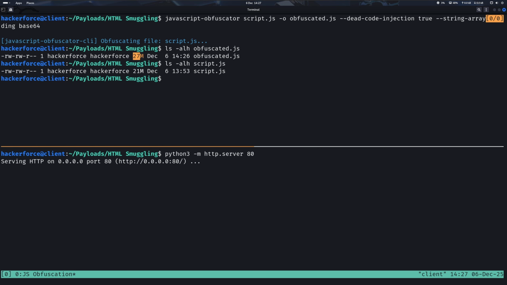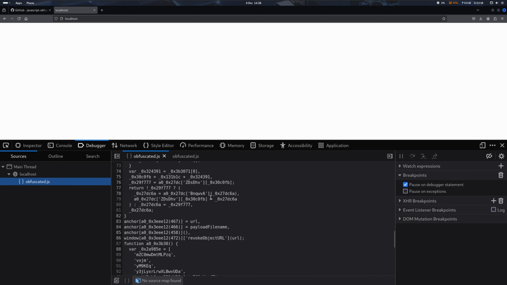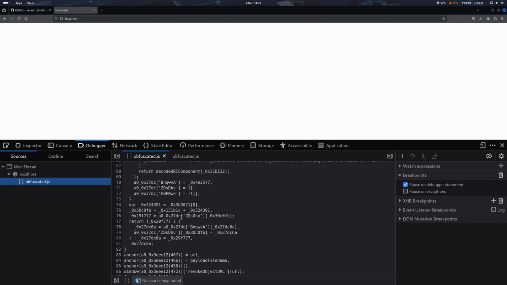Now, if we take a look at the size difference here, you'll see that the obfuscated payload is 27 megabytes, and the original payload is 21 megabytes. So it has increased in size, mainly because we are using string array encoding. Okay, so let's go back into our web server and refresh it again. It is taking significantly longer, but as you can see, the payload still downloads correctly. And if we take a look at the developer tools again and go into the debugger section, as you can see looking at the source code, many of these string arrays are indeed encoded in base64.